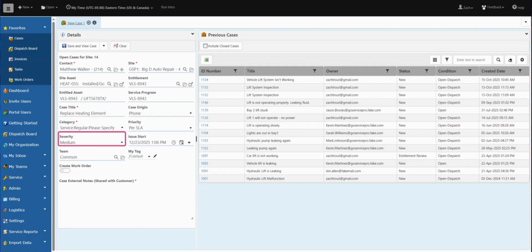Priority and severity are used to set the importance and urgency of the case, which helps us plan and decide which cases to work on first. The issue start date tells us when the problem started.